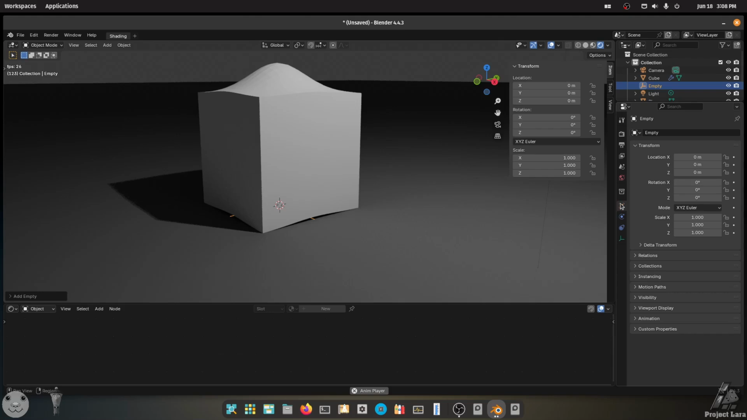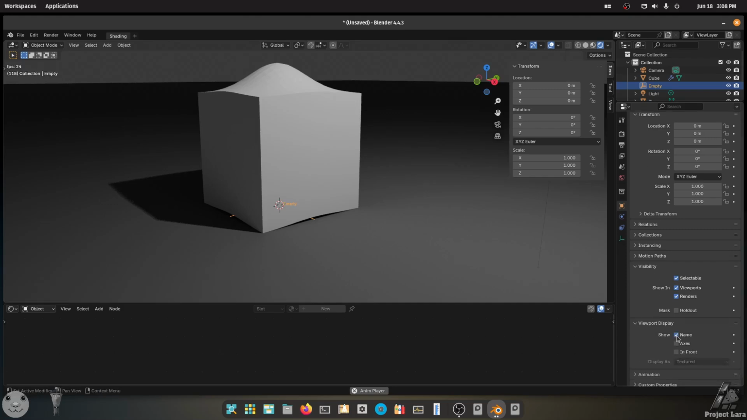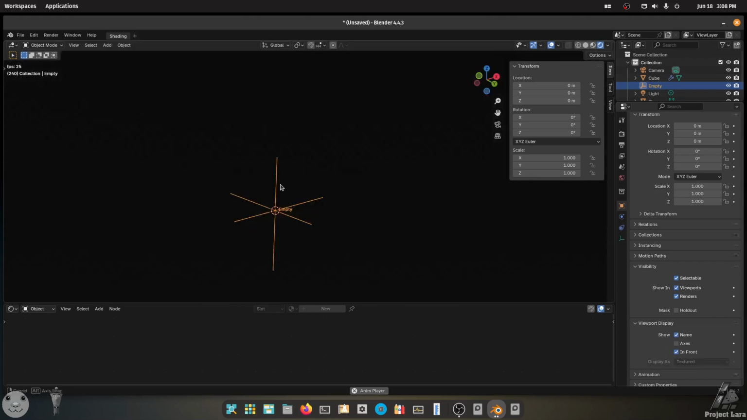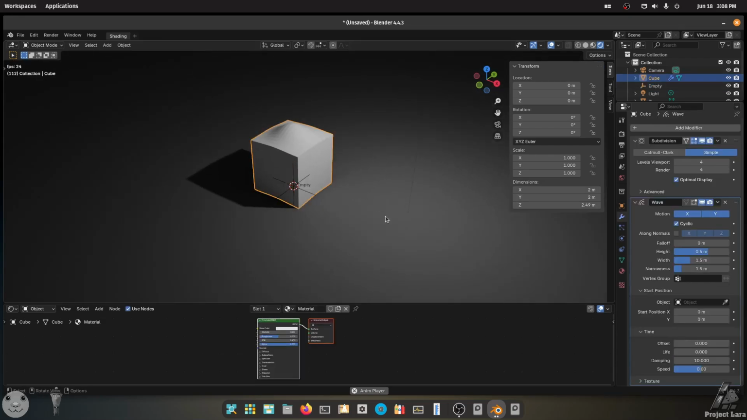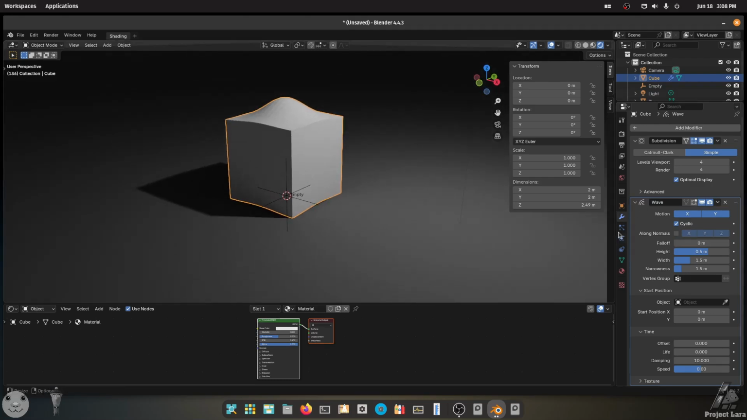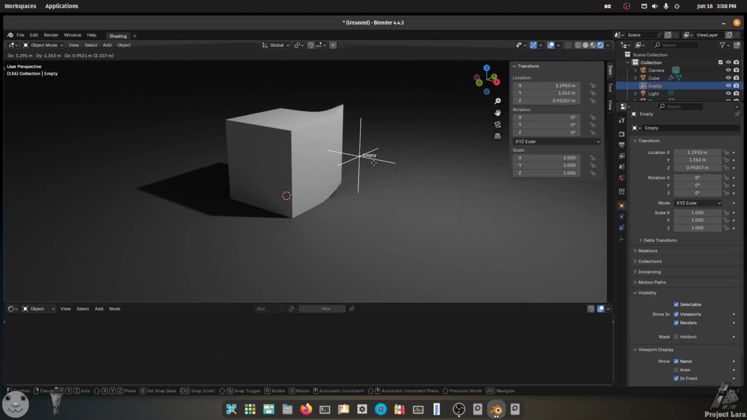We go down, in this window here, to the object properties, to Visibility, and further to Viewport Display, and we say show the name and make it always in front. This way we can see this guy no matter where it is. That's going to be helpful. So now we click on the cube again, and we say the start position of the wave shall be the empty. And now when I move the empty, you see something is happening.